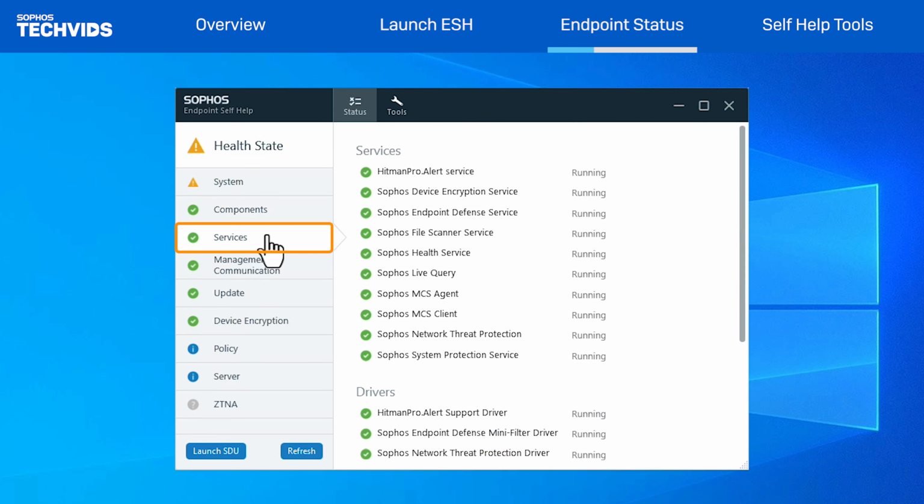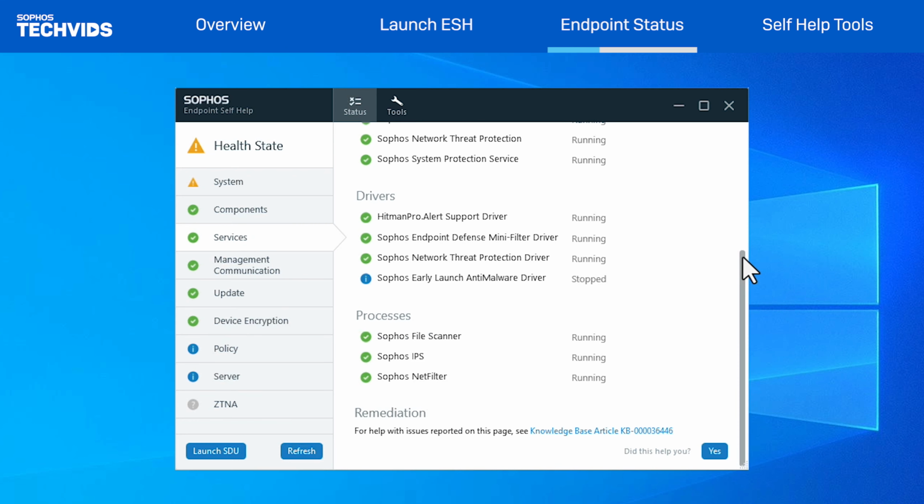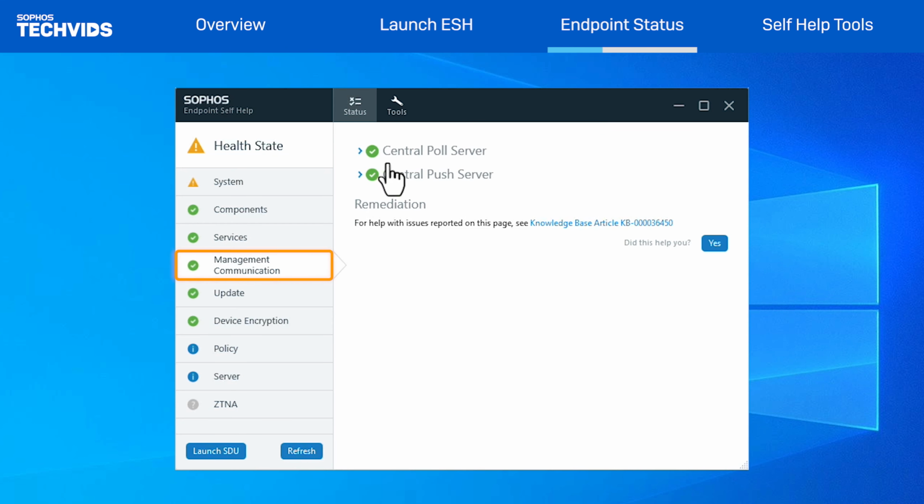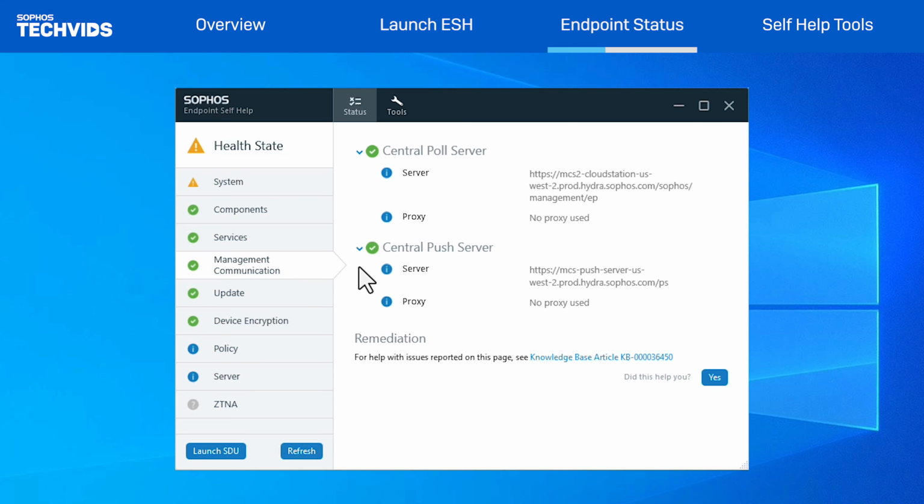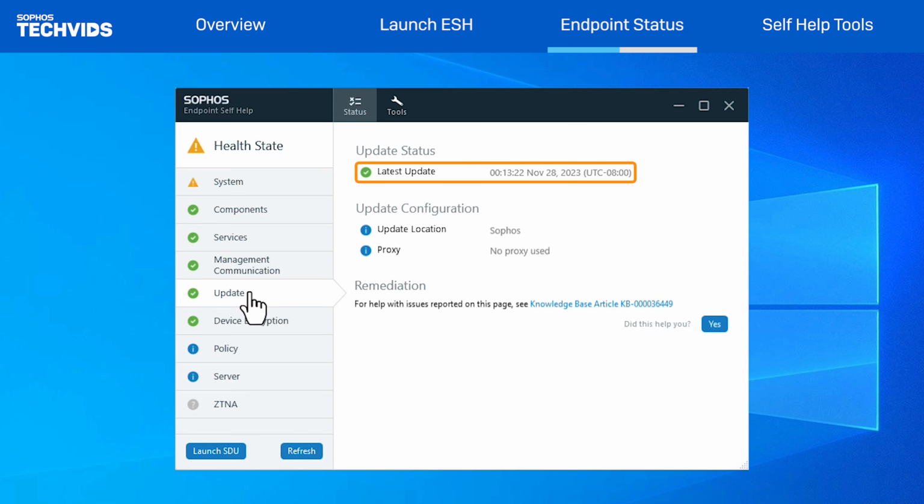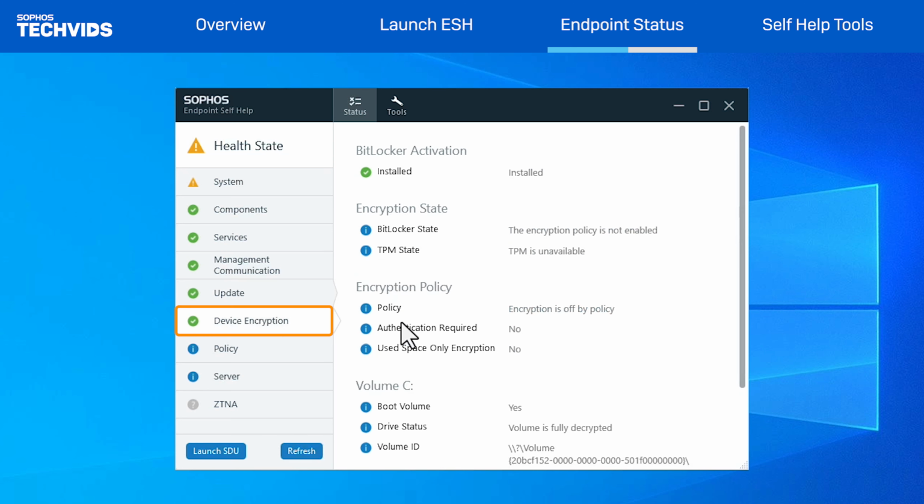The Services tab shows the status of services and processes, as well as the status of the loaded drivers. In the Management Communication tab, we see the last communication time with Sophos Central Server, along with the server details, server address, and any proxy if in use. In the Update tab, it shows the time and date on which the device last updated, along with the update location.